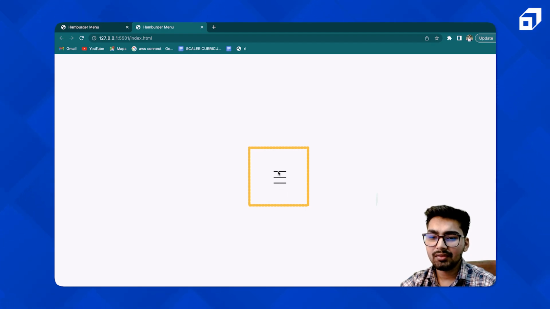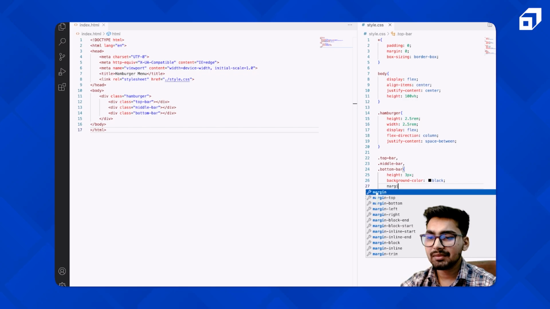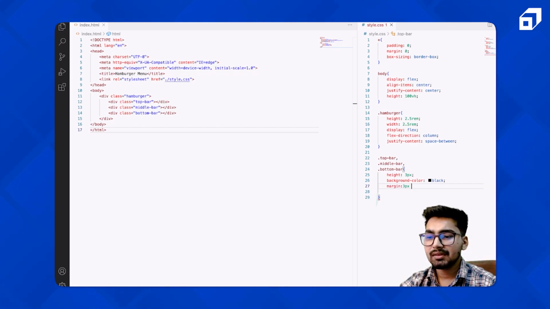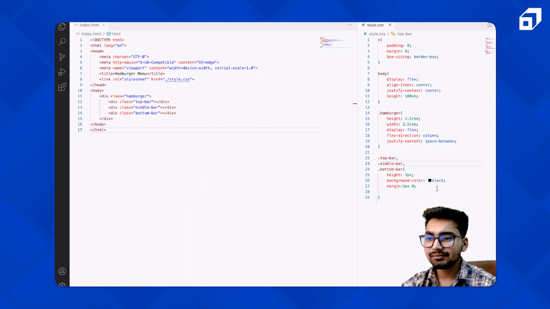Now we have these three bars here. Let's add some margin, 3 pixels from top and bottom, 0 from left and right. So yeah, we do have three bars now.